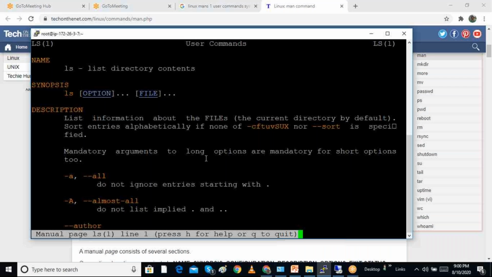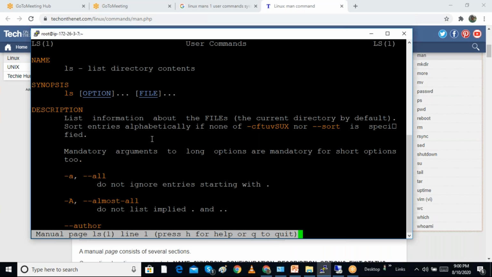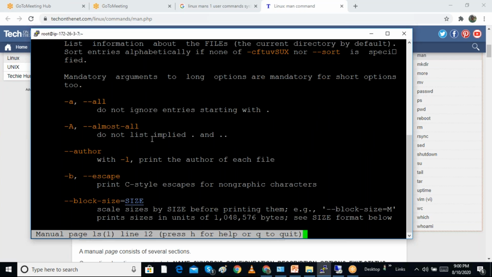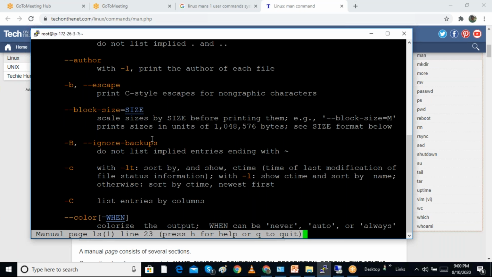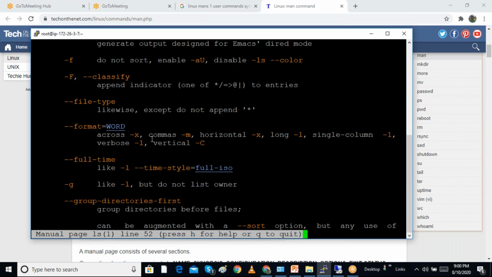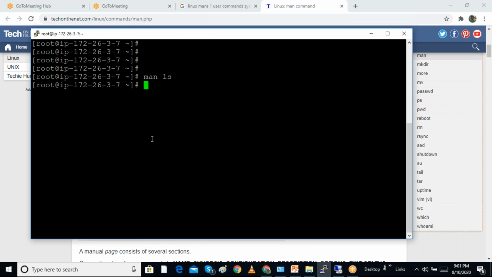When you do a simple man ls, it will show why we are using the ls command, and also all the options it will show, like ls -a and ls -l. All these options we can see from here. We can use page up and page down, or the up arrow and down arrow. If we want to come out, we can press q, and it will come out.